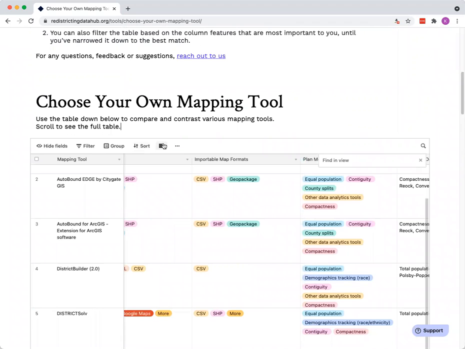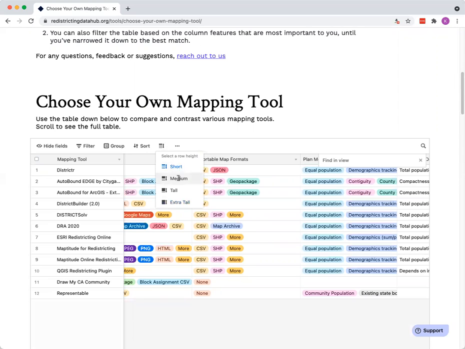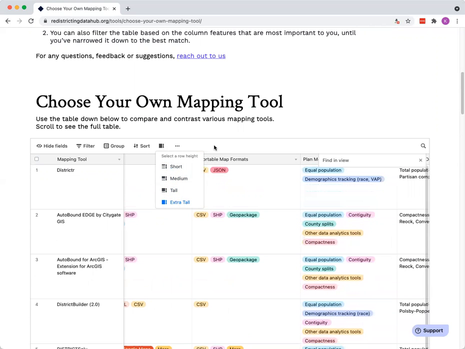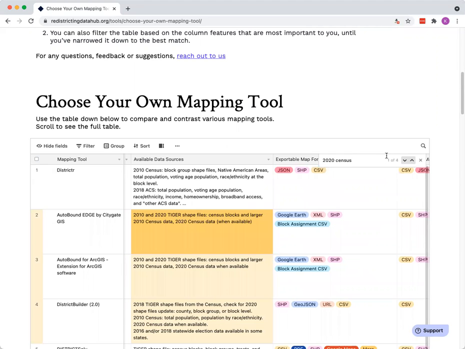Alternatively, you can change the height of the rows so that all the tools are visible without scrolling down. Always click in the table but outside of the view at the top of the header in order to hide that view. If you're not sure what tool you should use, you can search for a specific word or phrase in the table by clicking the search button in the top right and typing in whatever you'd like to find, such as 2020 census. Click the X button to remove the search.